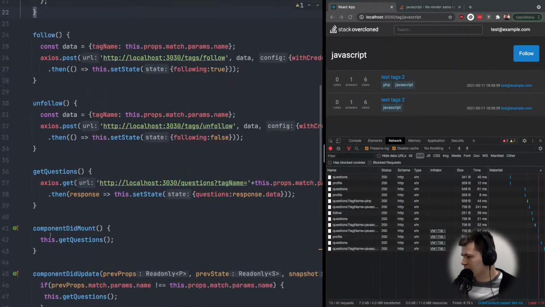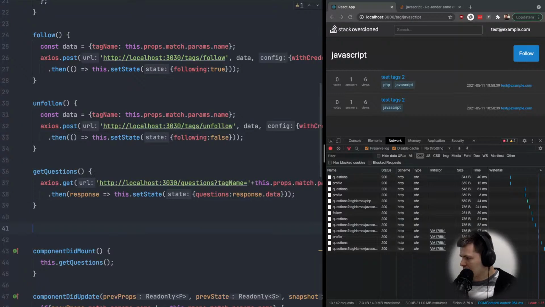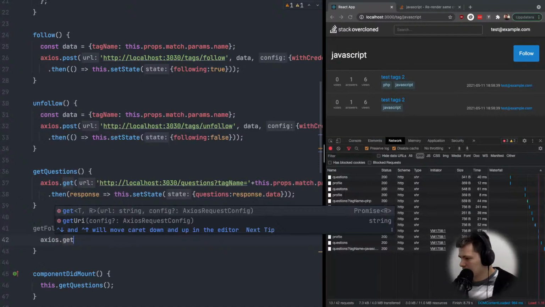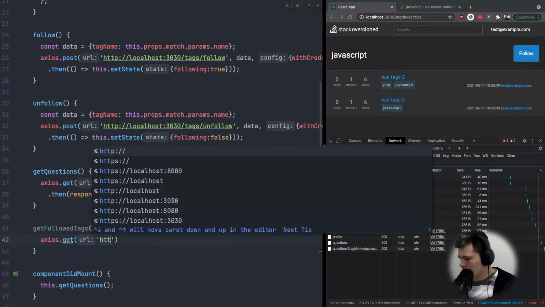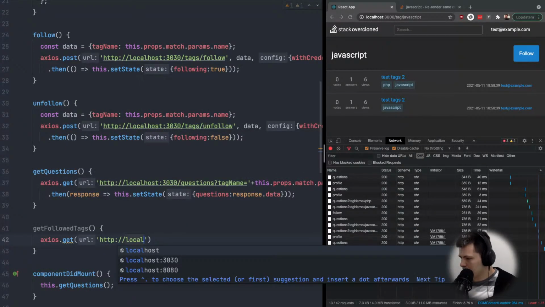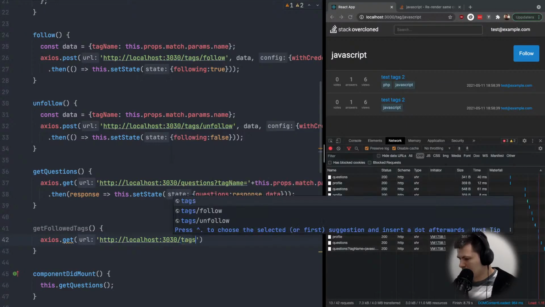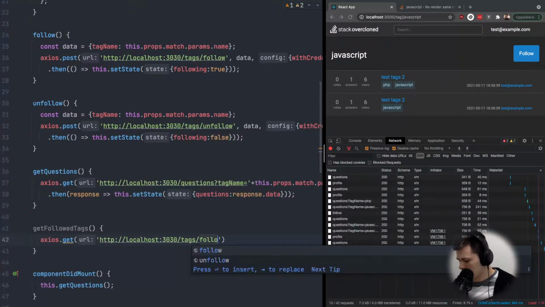I will create a function here, getFollowedTags, axios.get http://localhost:3030/tags/followed.